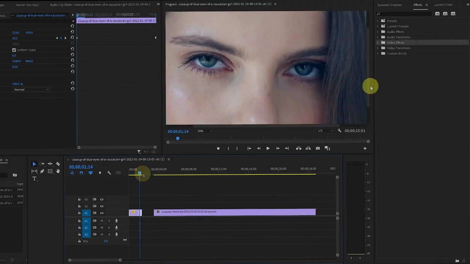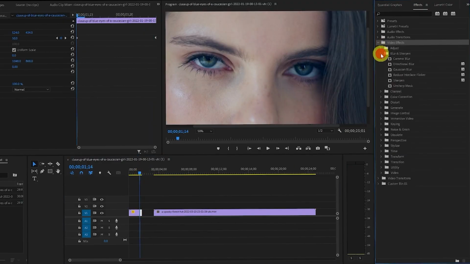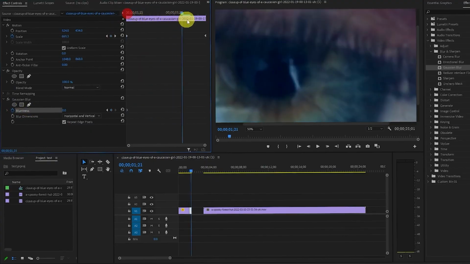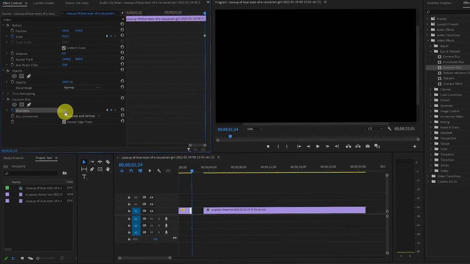Under Effects, locate Gaussian Blur and apply it to the new shortened clip. Go back over to Effects Controls, and under Blurriness, click the stopwatch icon and move the timeline slider over to the end of the zoom and change the blurriness to 50.